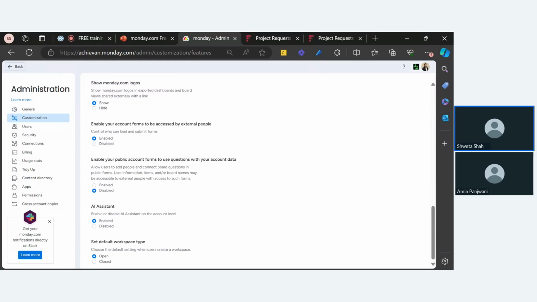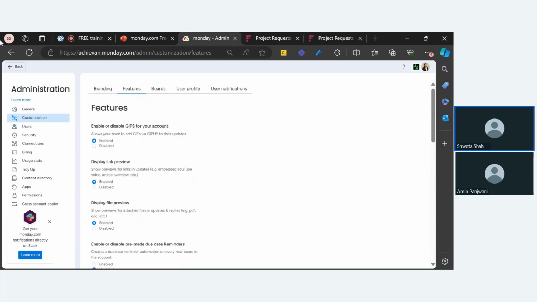and connect board questions. There's another use case, it can be connect board questions, user information and items. So basically in your forms, you can have a person column shown to outside people, even if they don't have a license in your account. Let me show you how it's done. I will also add connect board questions, just to show you all. Okay, now I have enabled it.